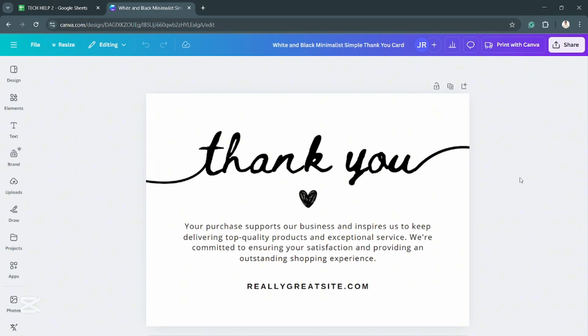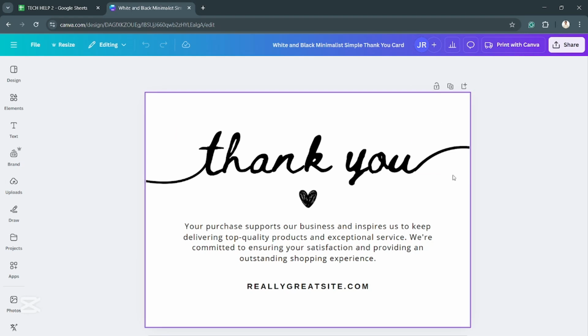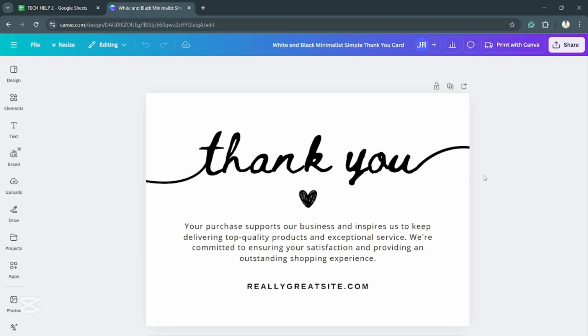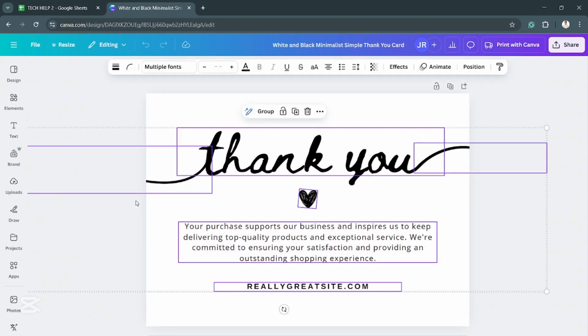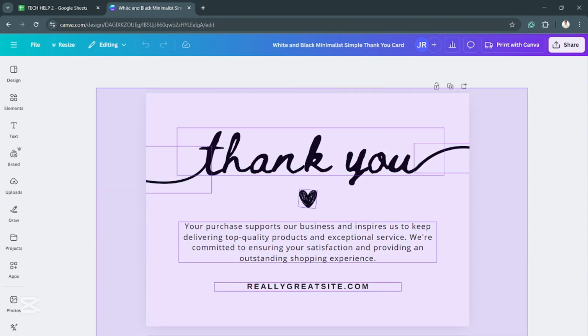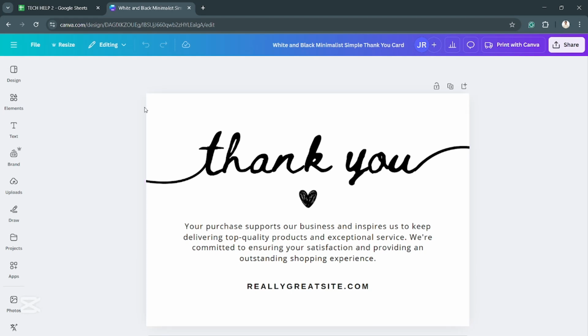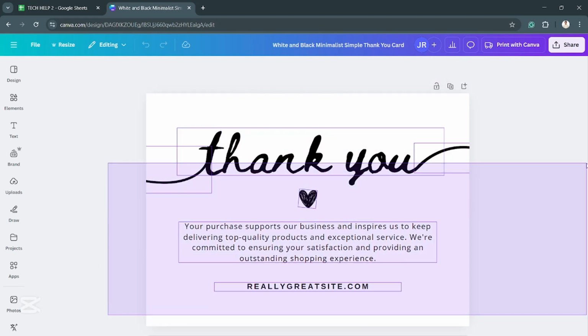So for today, I'm gonna show you how to download your files or your design in Canva in just these basic and simple steps. So what you want to do is you want to have your design prepared. So let's say this is our design. This is actually the template from Canva that I got. So let's say that this is our design and we want to download this.